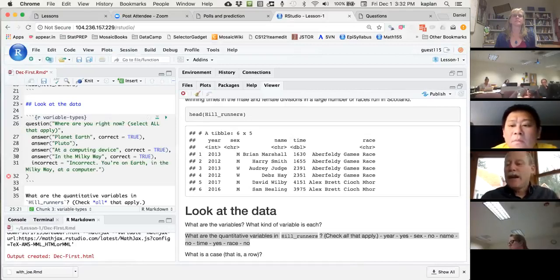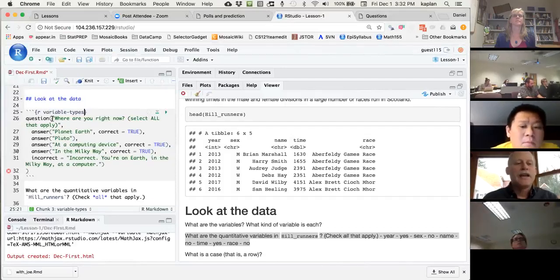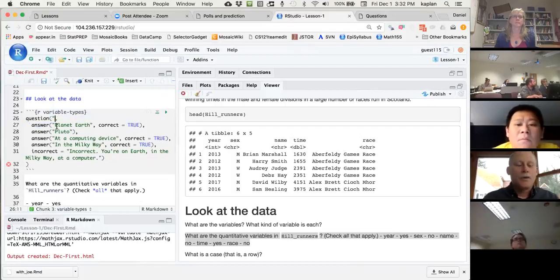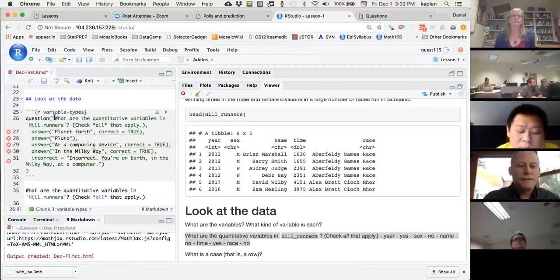Just to have a name for it, every interactive component in a document needs to have a unique name. So I've just renamed the chunk, and that's not the question I want to ask. This is the question I want to ask. So I'm just going to paste it, and it goes in quotes. That's the first argument to the question function.